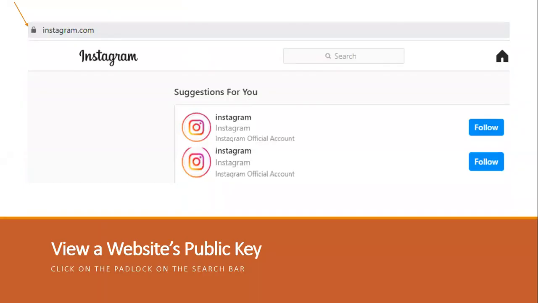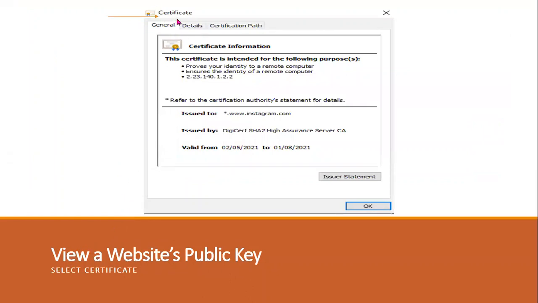So let's take a look at how we can view a website's public key. If we navigate to Instagram.com, for example, we'll see, in the top left-hand corner of our browser, a padlock. If we click on the padlock, we can then see a group of text, and we simply select certificate. This certificate is literally Instagram's public key. We can see that it was issued to Instagram.com, which is a good start. We can see the certificate authority, that is DigiCert, using SHA-2, but it was issued by DigiCert.